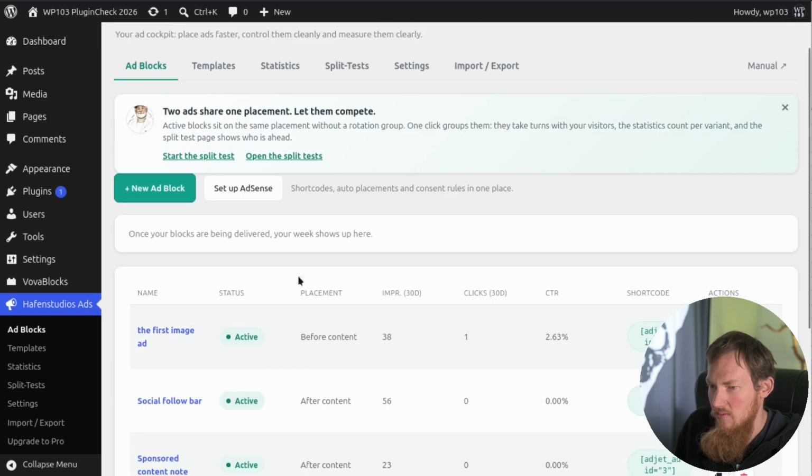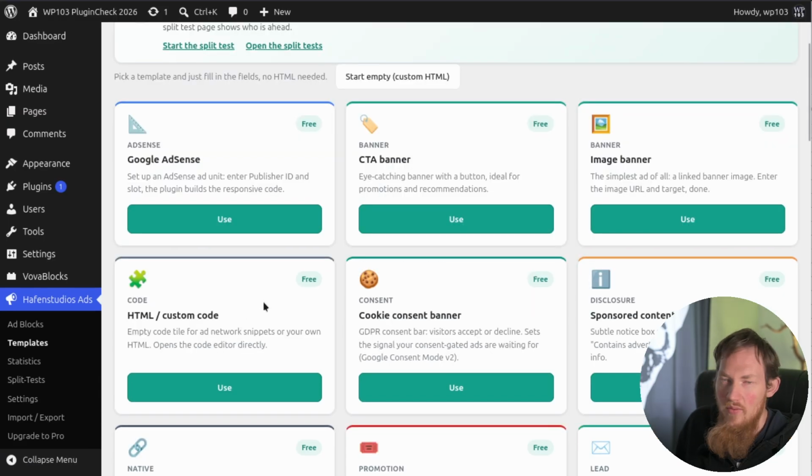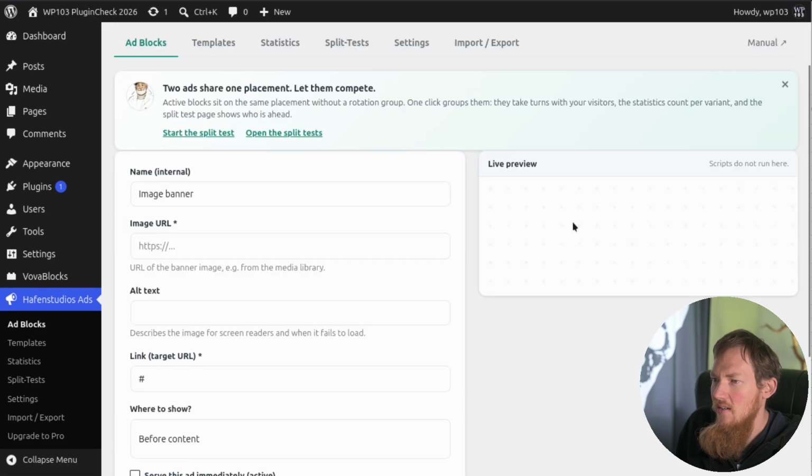So let's add a new one. And we are getting to the templates screen again, where we can start with a template. So let's choose image banner. And here we have a live preview on the right hand side.